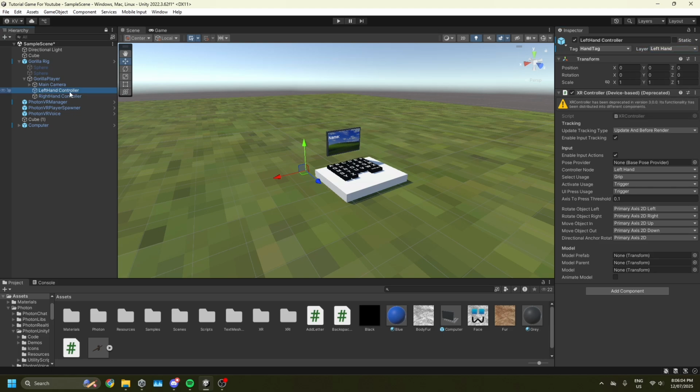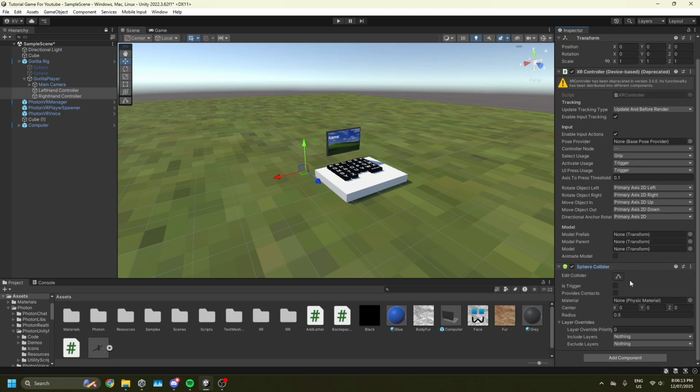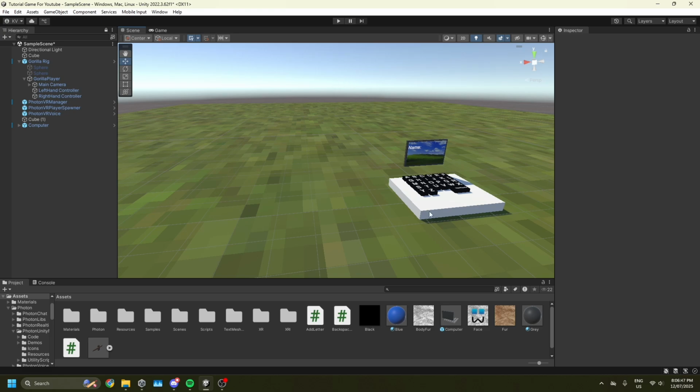Now you want to shift click both of the controllers again, press add component, sphere collider, and then open it. And instead of 0.5, just put it at 0.05. And boom, now you should be done with everything.